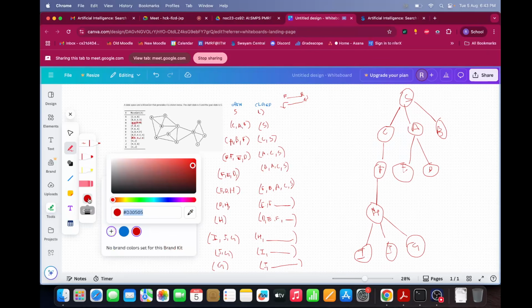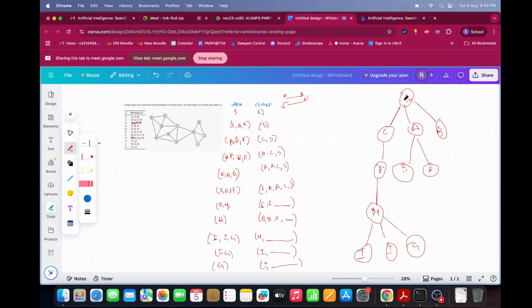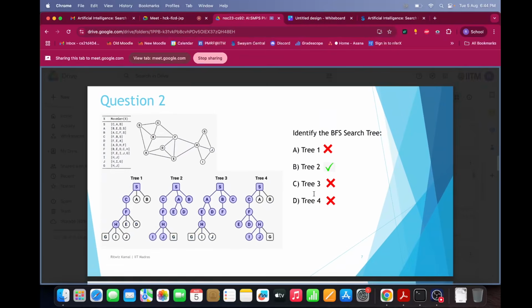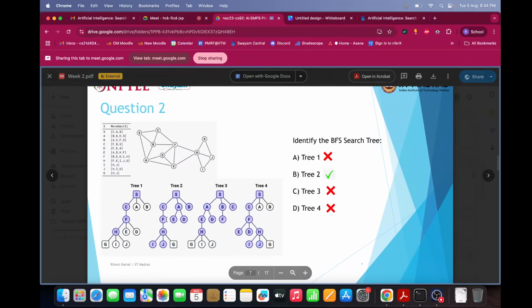And if I use a different color to mark our path, we were at S. From S we will go to C, from C we will go to F, from F we will go to H, and from H we will go to G. So it happens that both DFS and BFS have found the same path, but that may not always be the case. Okay, the search tree that you notice is different between BFS and DFS. So going back to our options, we see that this tree that we just made is same as tree 2. So tree 2 is the correct option.